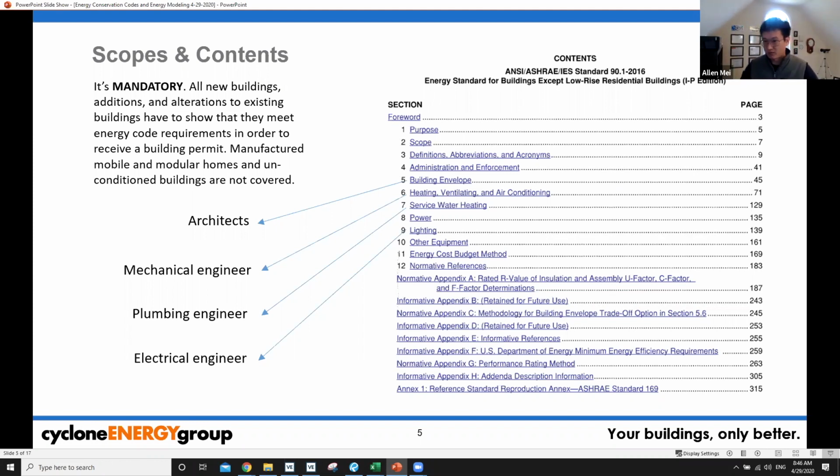There's also an HVAC section. Basically, it regulates the efficiency of the equipment. Let's say if you have a heat pump, the code is going to regulate the efficiency of the heat pump. Let's say for cooling, you have to have a minimum EER of 10. For heating, you have to have a minimum COP of 3, things like that. So you cannot go lower than that. That's why it regulates.